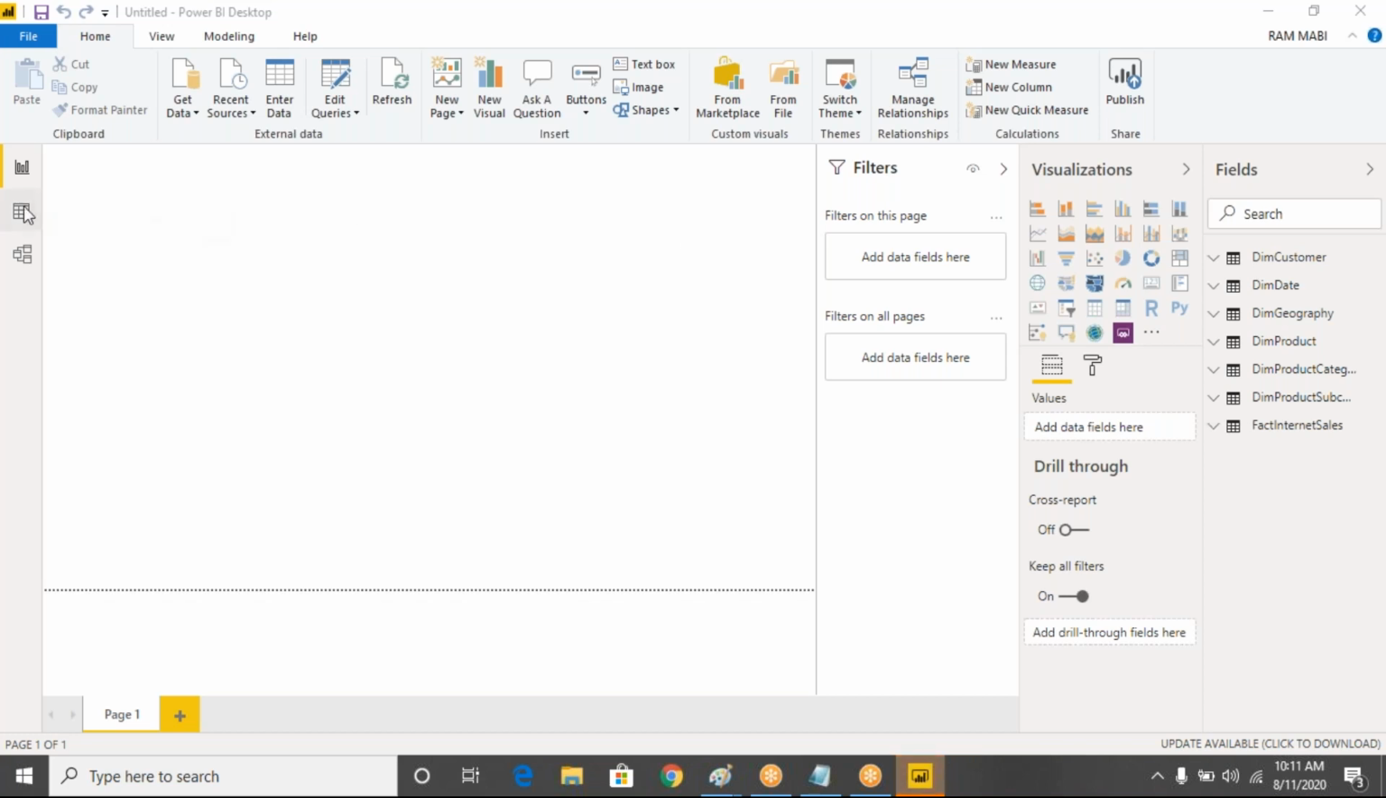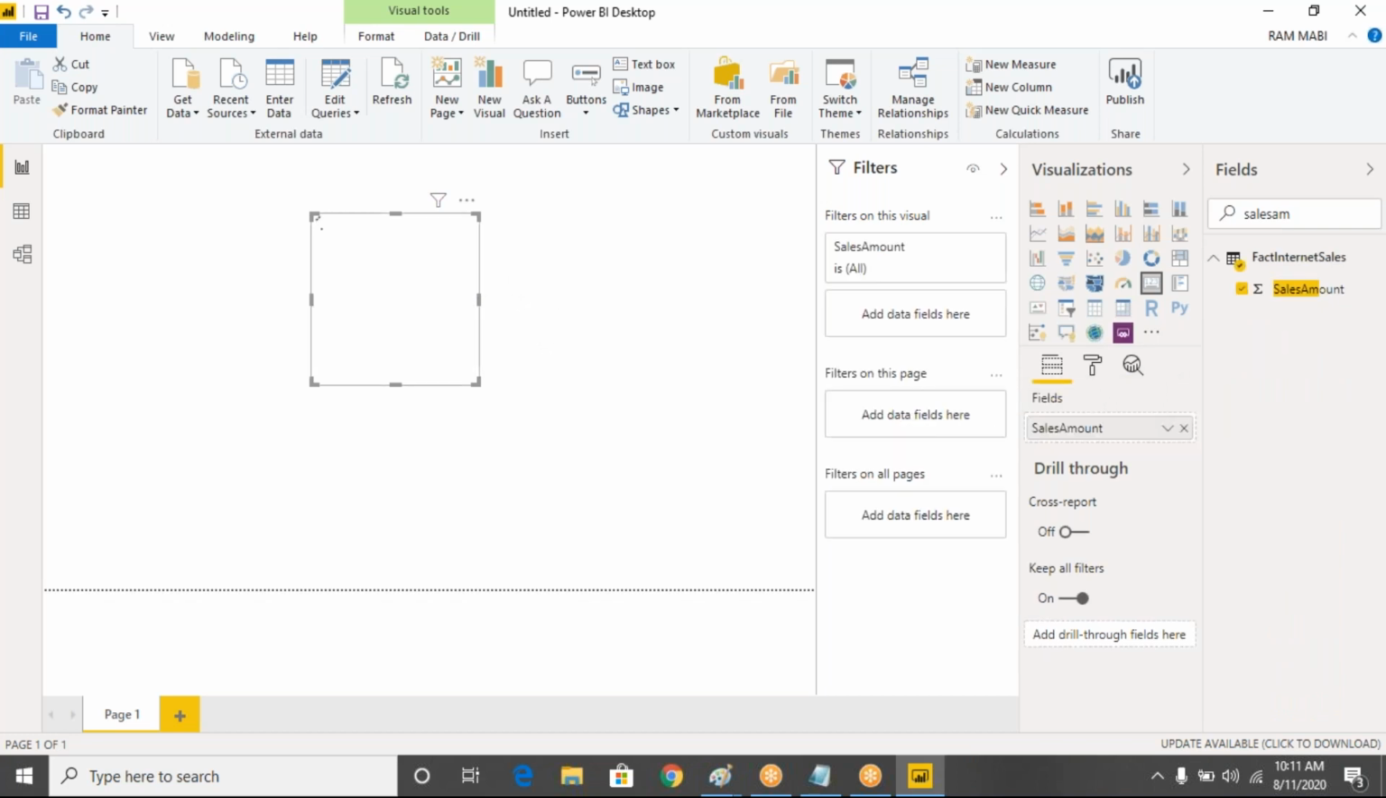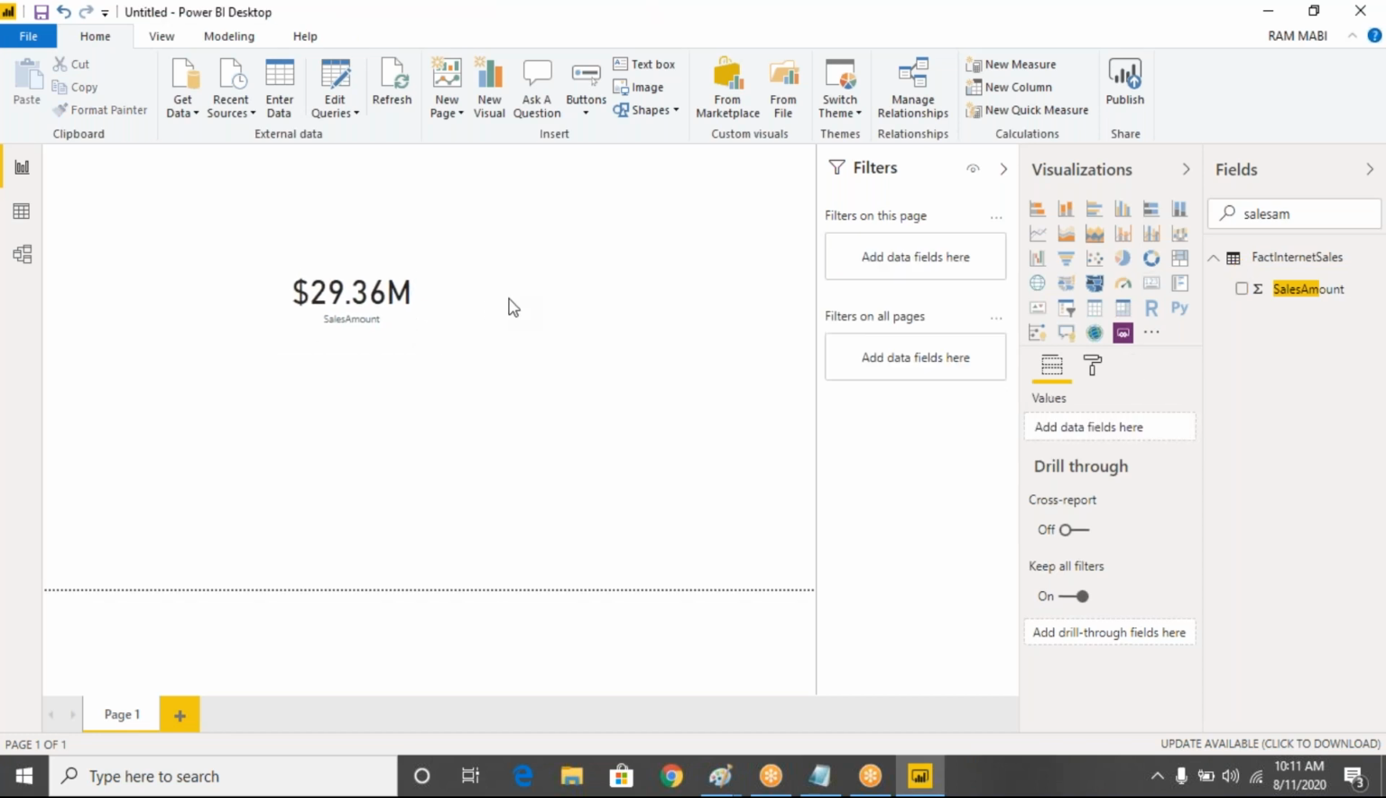Perfect. So it has imported all the data, and I will create a simple visualization that just displays the total sales amount. Take a card visualization, and from the fact internet sales table, the sales amount field is there. Just drag and drop. I will search for that field and drag and drop it. Sales amount is coming over here, right? 29.36 million.